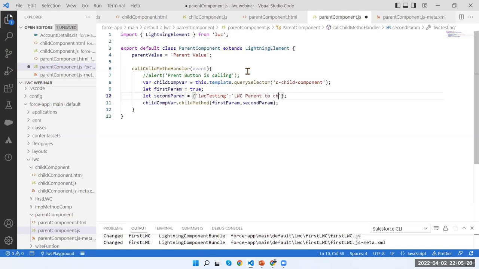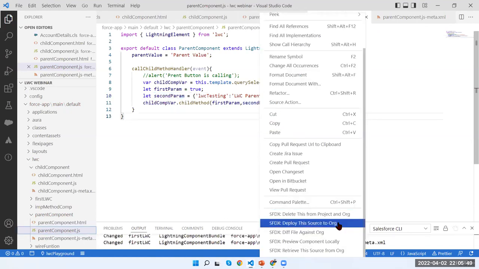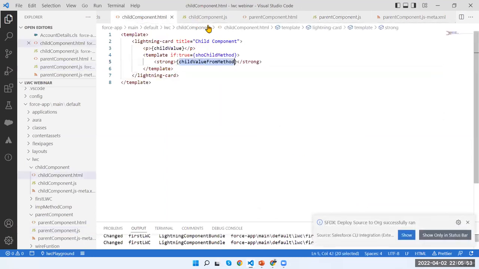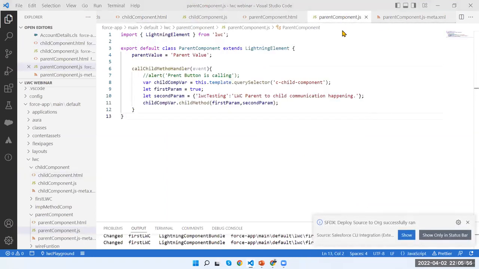parent to child communication happening. We have to pass this, and for this we have to handle it because the second parameter is coming. Let's deploy first and see what we got. If we call it, what should it show?